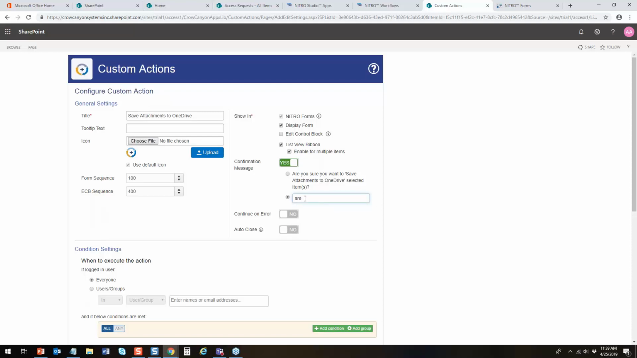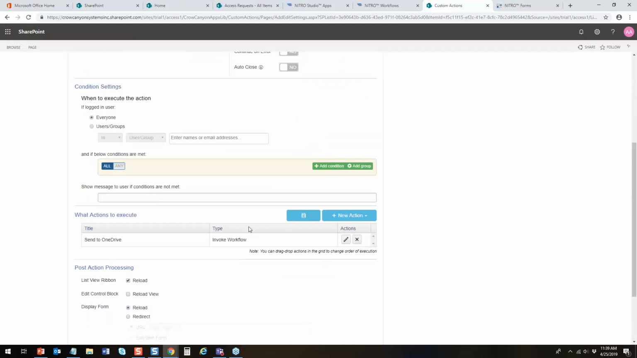Are you sure you want to save the, by the way, this will work for multiple attachments too. Attachment to OneDrive. Okay, and put it there, yes, confirmation, like that. Okay, so that changes that. I could add a condition on here for only certain people could do it, that kind of thing.